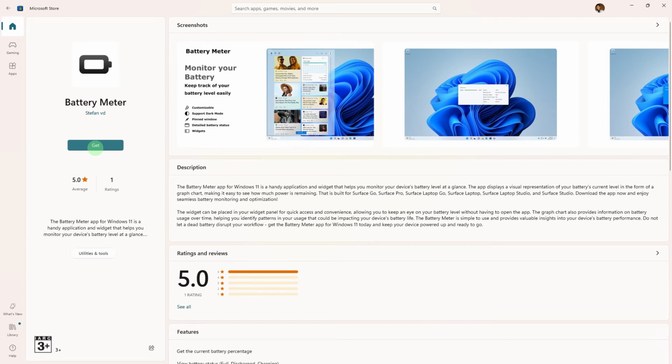By following these steps, you can easily add widgets to the taskbar in Windows 11, using both suggested widgets and widgets available from the Microsoft Store. And this is how you can customize your Windows 11 experience by adding widgets to the taskbar for quick access to useful information and features.